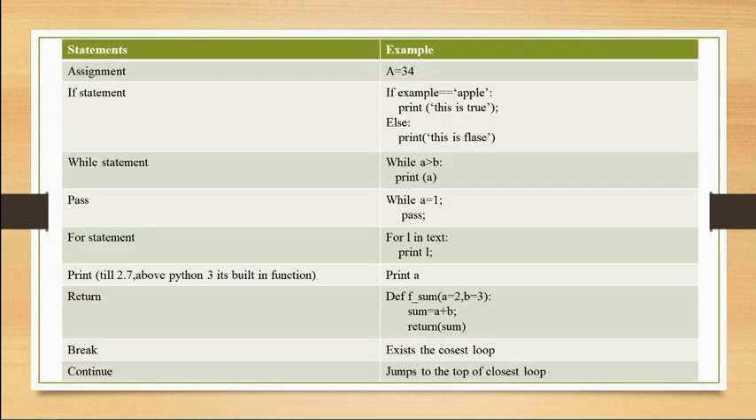These are a few examples of statements in Python. Assignment operator works as a statement. If statement, while loop, while statement, pass, for, print. Keep in mind that till Python 2.7, print was a statement, while above Python 3, it is a built-in function. Return, break, and continue.